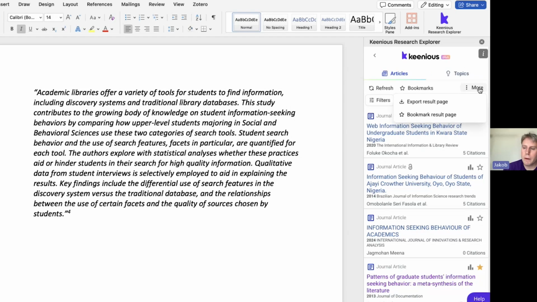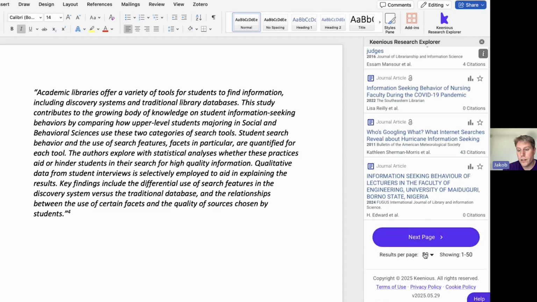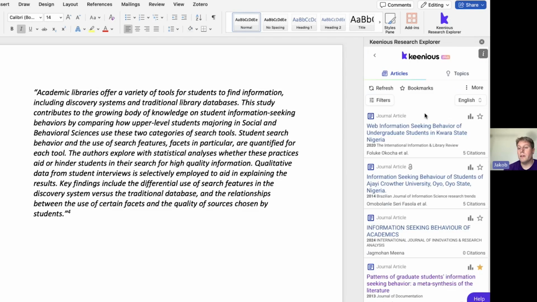This is more specialized here, but you can actually export the whole result page. That might be useful if I want to export all of these articles here, 50 in total, maybe straight into Zotero. I can do up to 100 at a time. Very useful if you're doing something that requires engaging with a lot of research articles, or you want to keep all of it organized. But yeah, that's the main features of this tool.